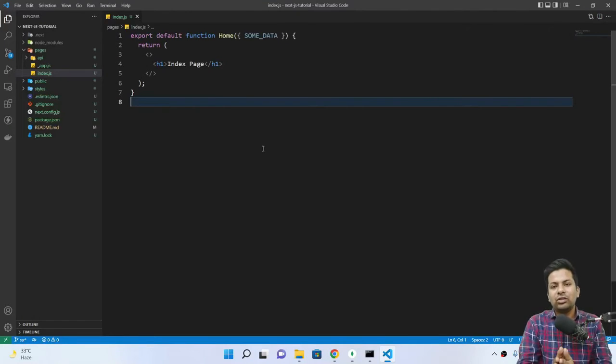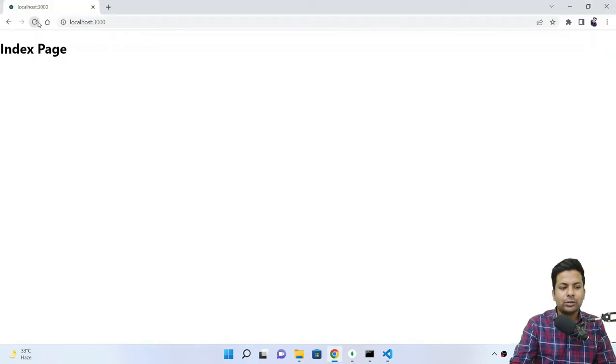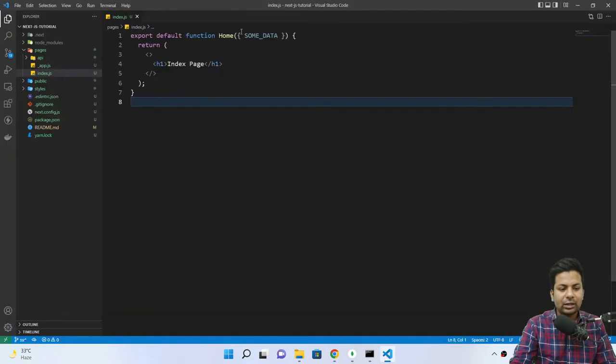Hey guys, now we'll see getServerSideProps and afterwards we'll see getStaticProps also. So what is getServerSideProps? So firstly, let me show you. This is my normal index page running, and okay, nothing much, normal. Okay, so let me just remove this. I was just checking a few things. Yeah, so a normal home page which is running like a component.